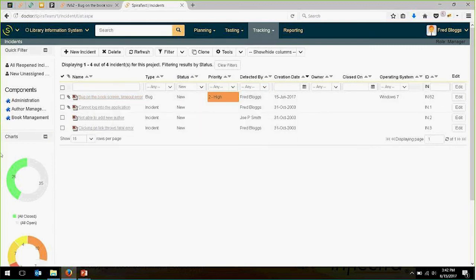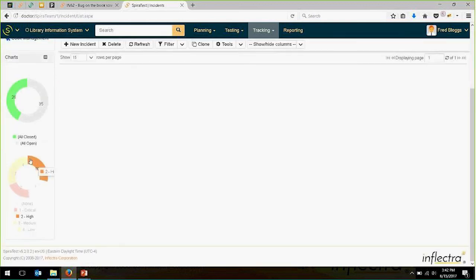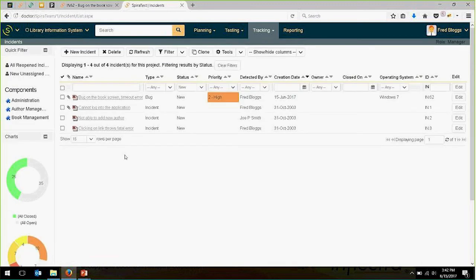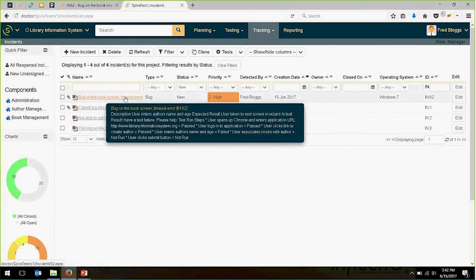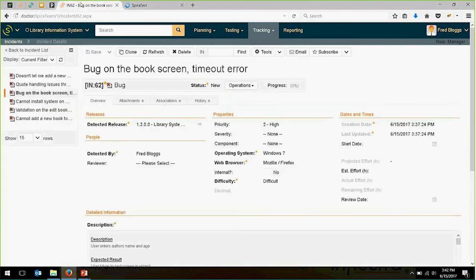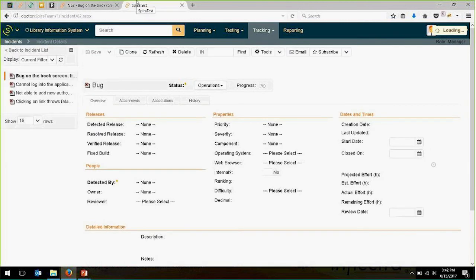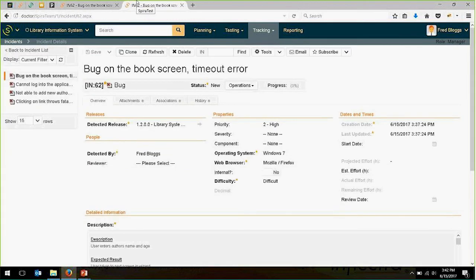There are these little charts on the side which you can use for quickly seeing the progress of defect tracking and defect resolution. How many are open, how many are closed, and then priority. If I click on the defect from the list page, it takes me to the same page I was on here. So whether I come from the test case or come from the main list page, I can get to the defect. And now let's pretend I'm the project manager. I'm going to be triaging this and assigning it to someone.